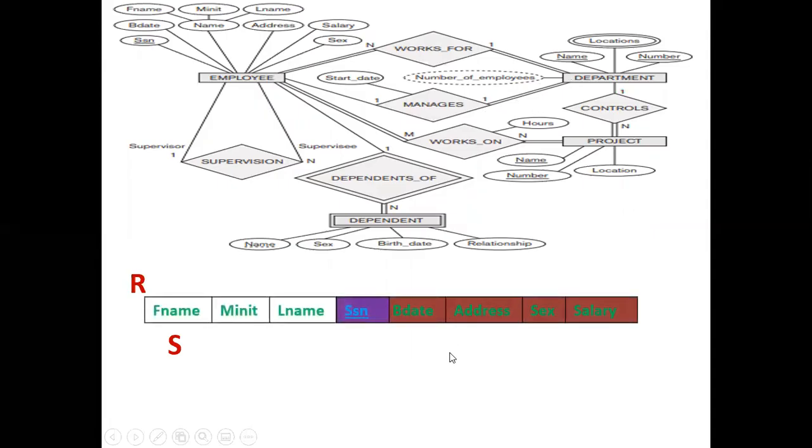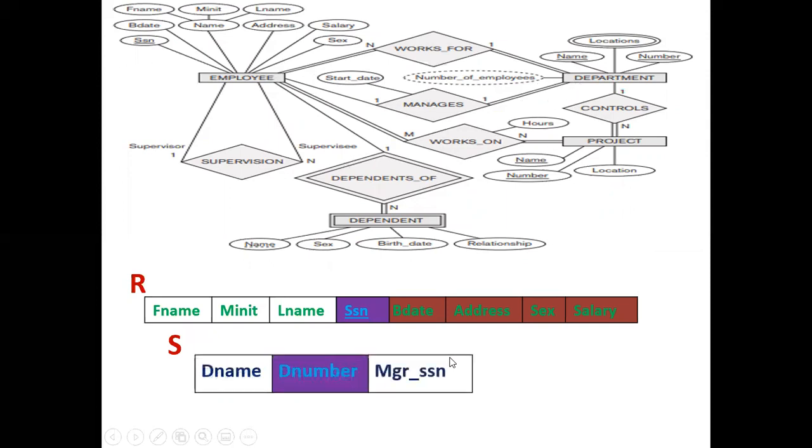So here we have the employee relation and the department relation with simple attributes and primary keys. Now we have to take the primary key of employee because it is towards partial participation. The primary key of employee is SSN. That will become the foreign key for department because department is towards total participation. So the employee's primary key SSN will now become MGR SSN. So MGR SSN is the foreign key in the department table.